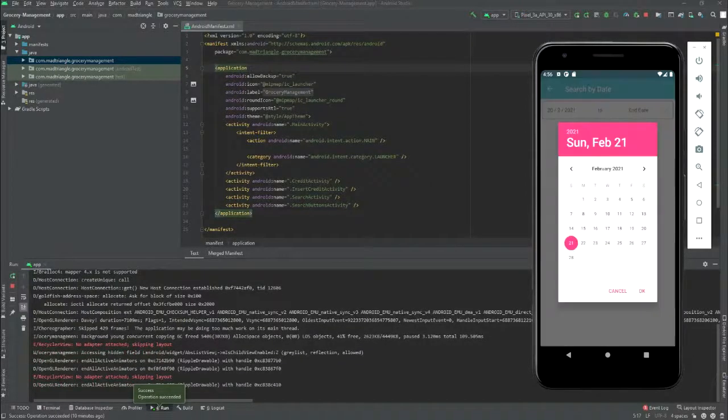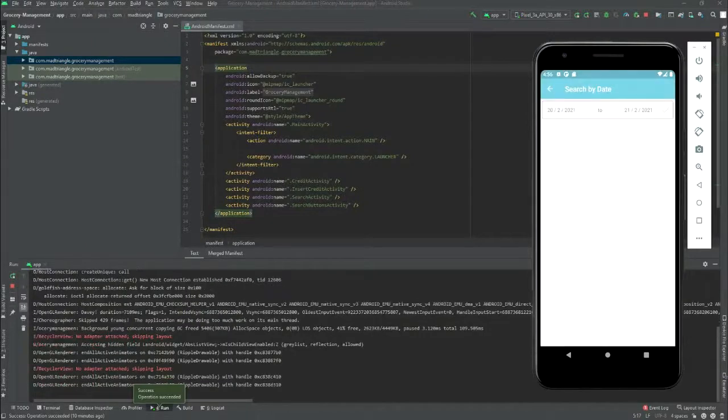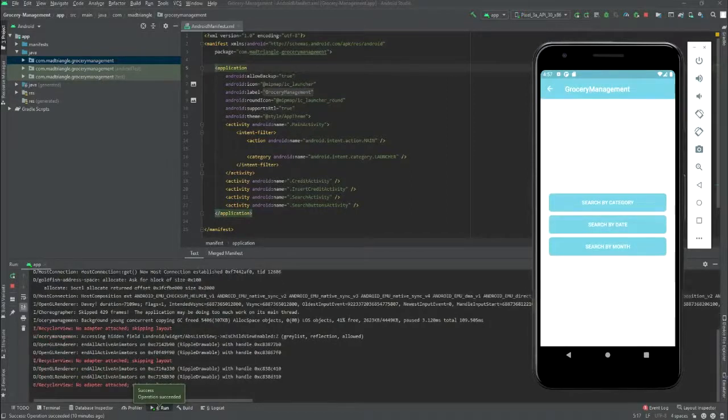We can search by date. So on that particular day, what kind of transactions were done, all are listed here. The total amount, the total debit amount, and the final amount.